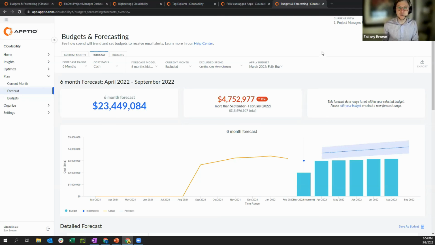So in this case, now we're looking at forecasting outbound, forecasting a 6 month range. We can see what our forecast looks like. We can see that we're over, and we can see that we're tracking and trending over that budget that I mentioned. But let's actually switch our view now.